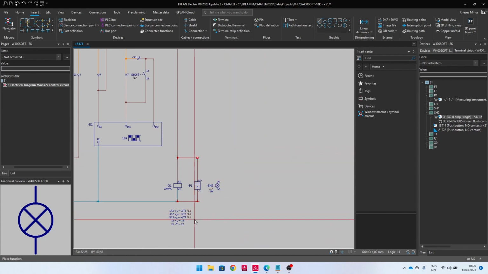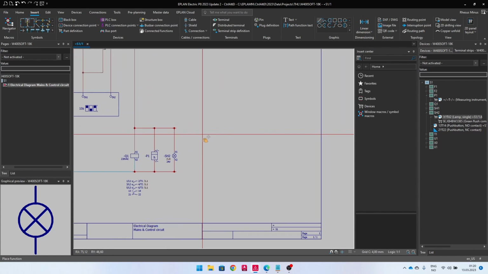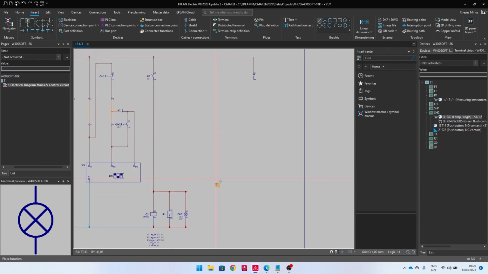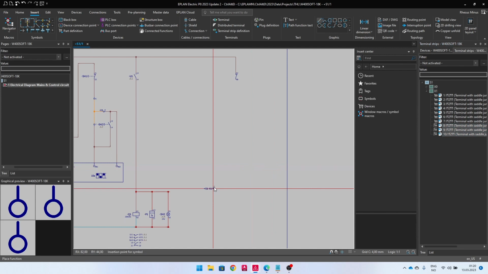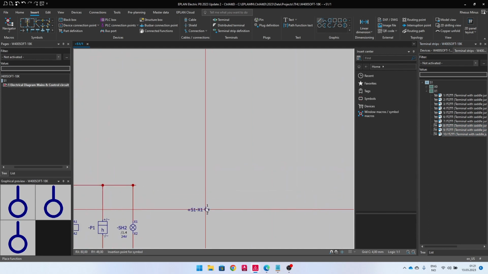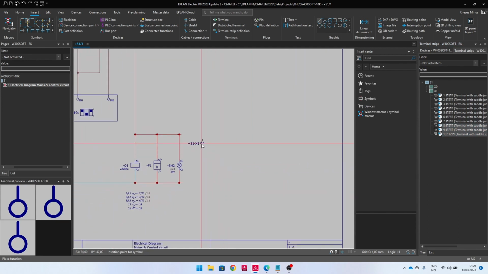And I will select these two, Control C, and place some copies over here. And let's see, I need some more terminals, and I have my terminals over here, my X1, 8, 9, and 10. And I will place them somewhere like 8, 9, and 10. Because we don't have any remote stuff.